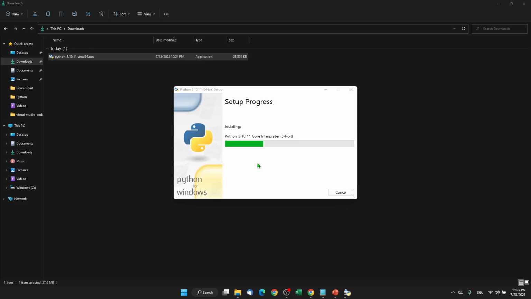Now the user access control is asking for my administrator rights. So I click yes. The setup progress will now install the program and all the files for Python, which also includes pip, a package installer for Python, which we will explore in the next video after we have installed the IDE to start developing our code.